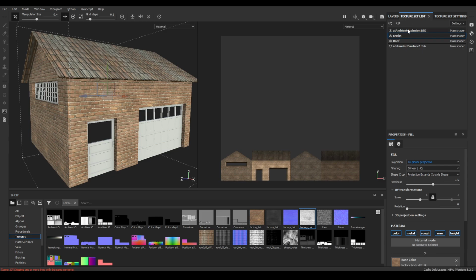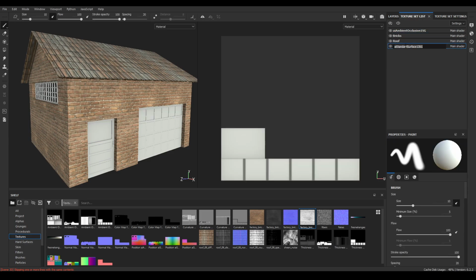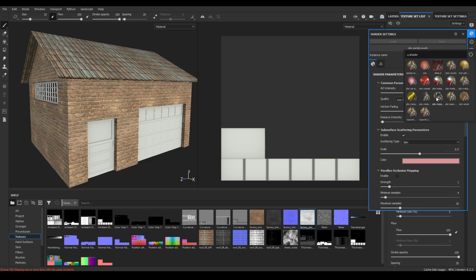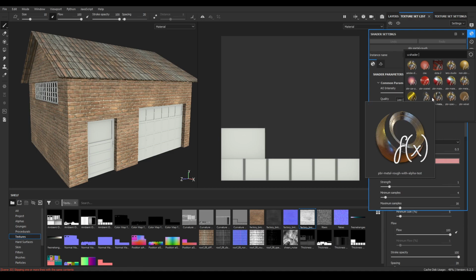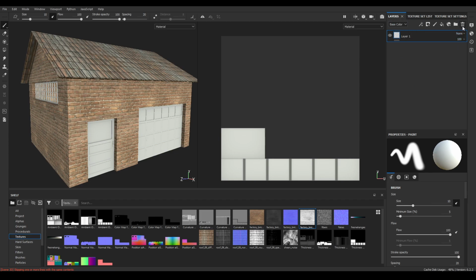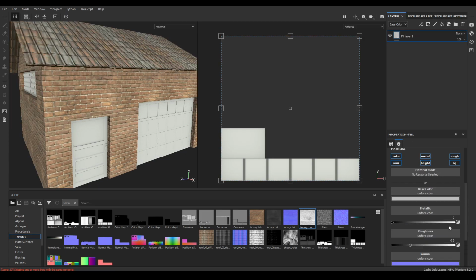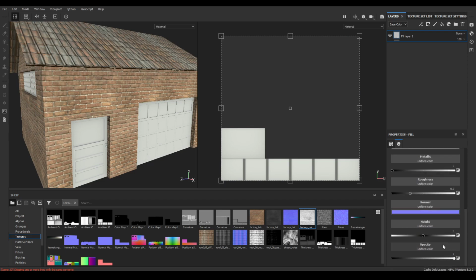Now go to your texture set list and select your glass. Rename this as glass, click on this icon and change this shader to PBR metal rough with alpha blend. Now go to your texture set settings and in the channels add a new channel. Click on opacity and in the layers take a new fill, and now you have an opacity channel on your material. Let's turn down the opacity value to 0 or maybe 0.05.